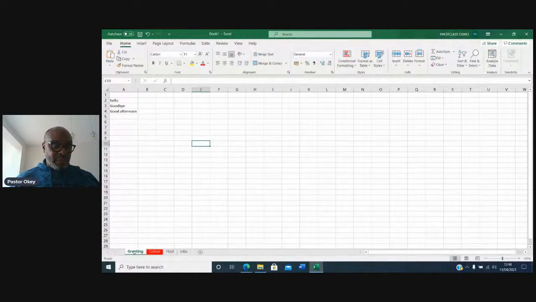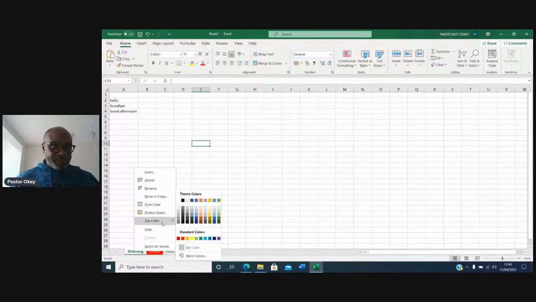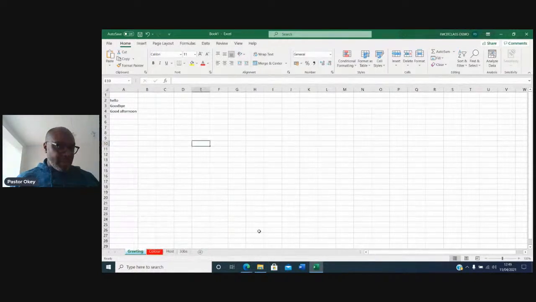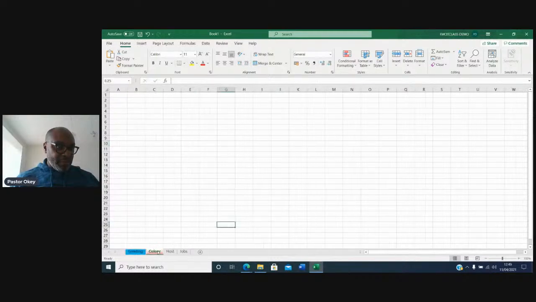Now I can do the same here. So greeting, right click, tab color. I can make it light blue. If you notice, it doesn't look like anything is selected, but if I move away from greeting, you see it's changed color. So all of a sudden, I have two tabs: one is blue, one is red. So you can do the same. You can color them. It can help you if you have a long list of tabs, because you can have many.